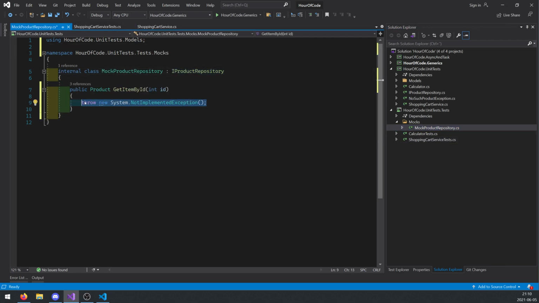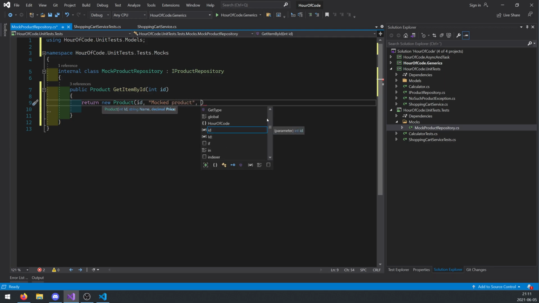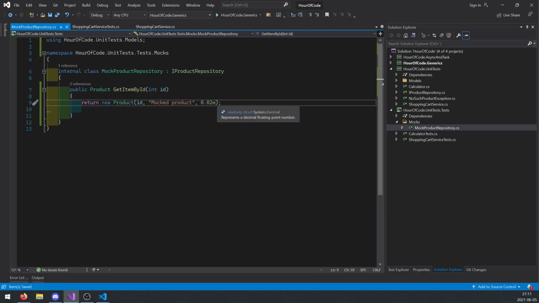We need to implement this somehow, right? So we need to pass in an item, and we need to get a product back. So, well, we'll just do something simple. We'll just do return new product, and we'll just pass in the same ID we got, and we'll say mocked product, and we'll say for price, I don't know, 2 cents, right? This is my 2 cents. The M is for decimal, by the way. Don't ask me why it's an M, but it is. I guess D is for double, so. There we go. That's a pretty simple mock. This one will always return the same item, but that's fine.